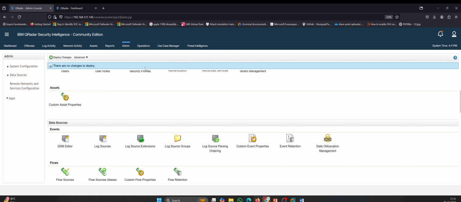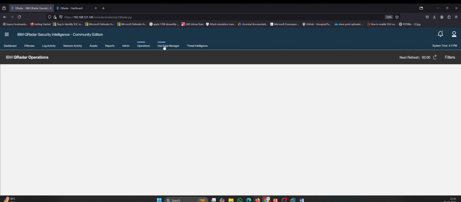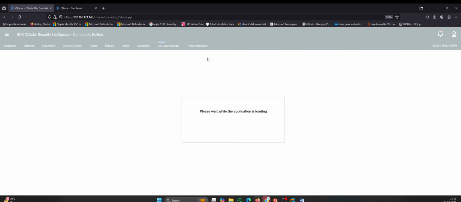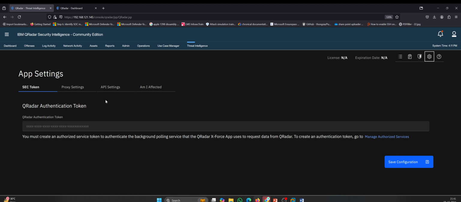Then, as I said, there are some new applications that you can use. This is the application for operations. This is the application for use case management. This is for threat intelligence. As one of our team members asked, can I integrate that? Yes, you can integrate threat intelligence. I can integrate it here. Of course, I have not integrated it, but you see the feature is available, so integrating it is possible.